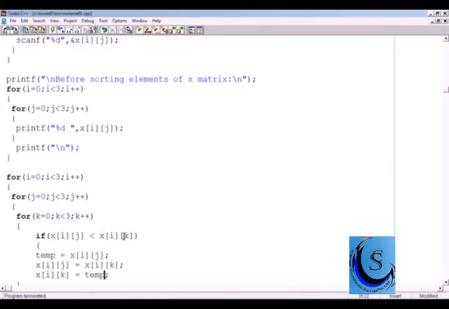If you want column wise, then here put the k value at the row level. Here we put the k value at the column level. If you want column wise only, change this logic and here write kj. Then you will get the sorting order of columns.